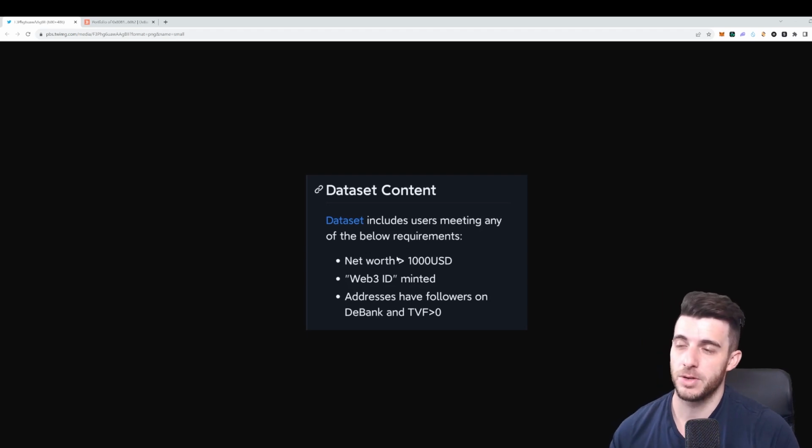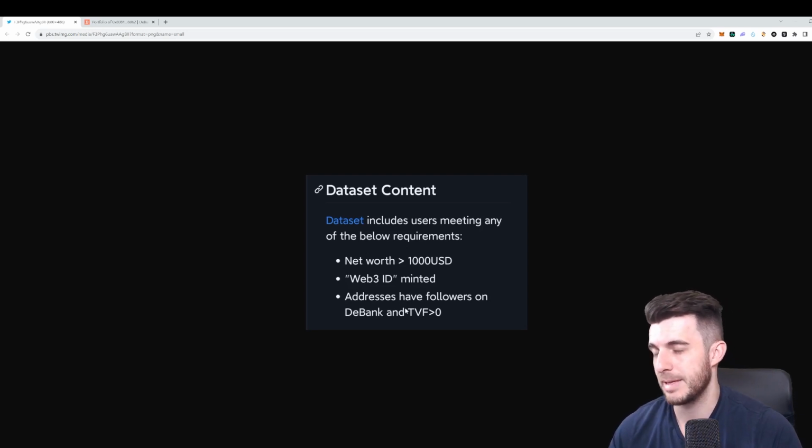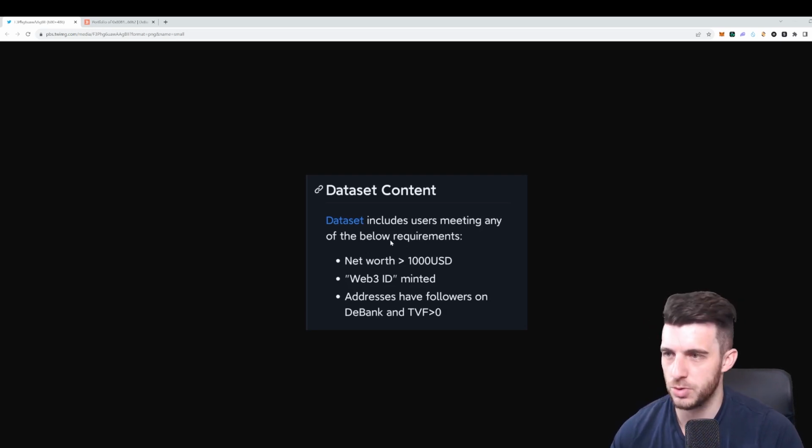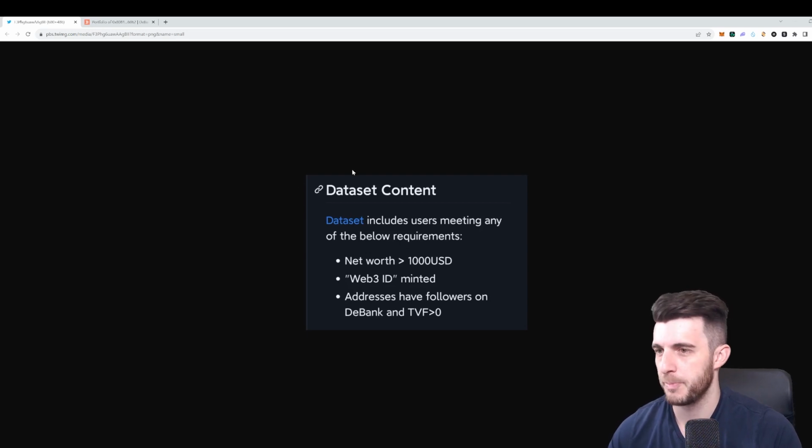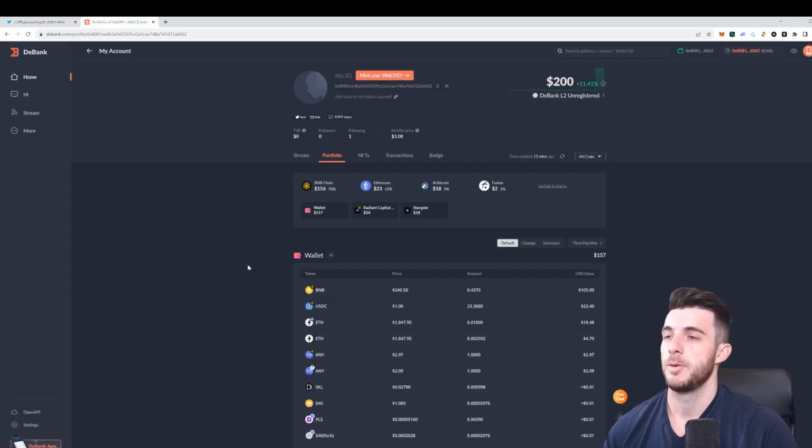So these are the speculated requirements: net worth above $1,000, Web3 ID minted, and addresses have followers on Debank and a total value followed of more than zero. So these are the basic requirements which I'll be covering that you should do if you want to be eligible for the airdrop. And it's all really simple things. But anyways, let's start with the first step and first requirement.